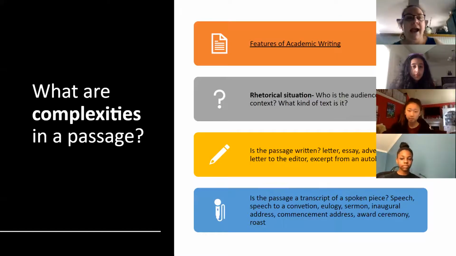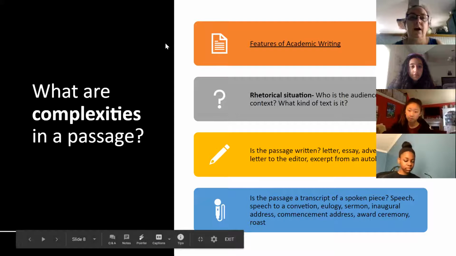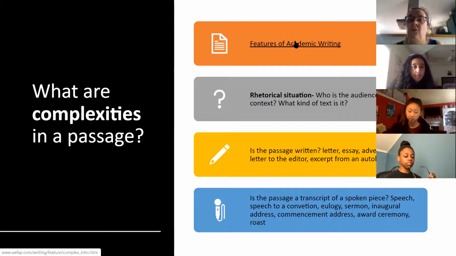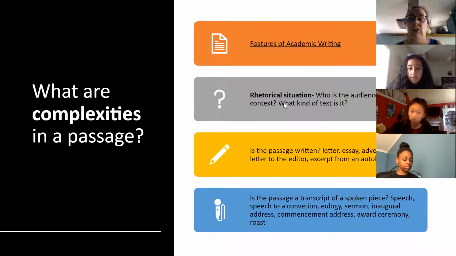Okay, so I have a couple of resources here. This slide is called What Are Complexities in a Passage? So we're going to look at complexities and we're going to look at tension. And these notes will be available in Edmodo today, so you can actually click on this and kind of savor it a little bit more. But this Features of Academic Writing I thought would be a really good source, so you can click on it and go to it. Rhetorical situation has to do with the complexities of writing.